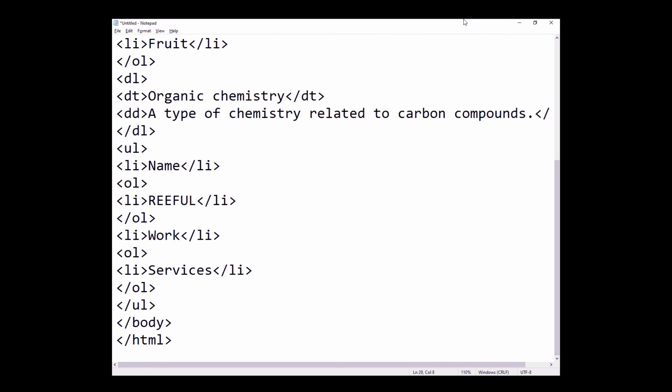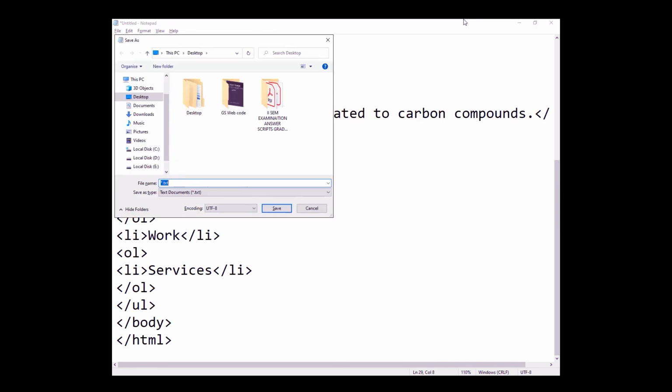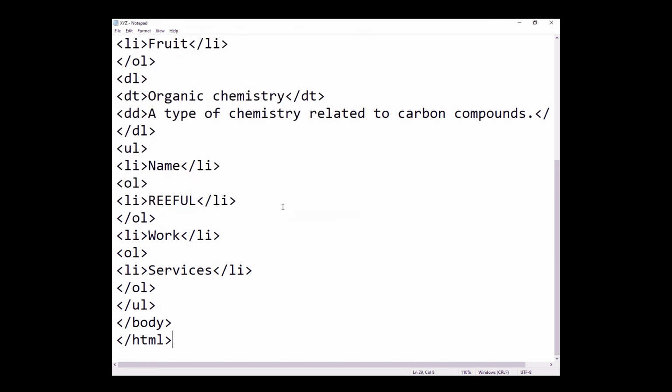So I'll just save this and show you the output on our web browser now. Saved as xyz.html and save this. So now we'll be heading to our browser to see the output. There you go. We are on our web browser with the output.